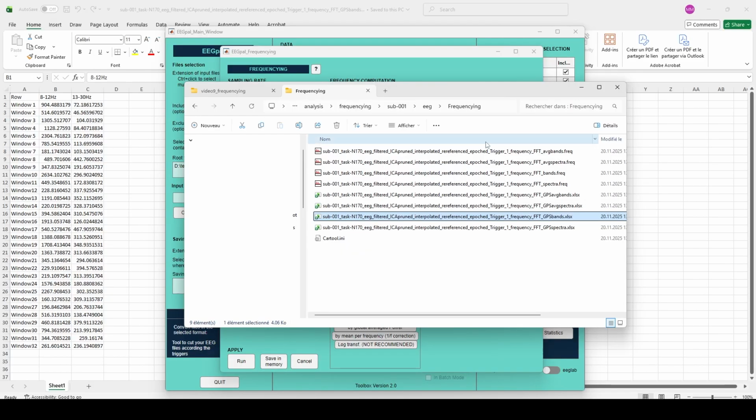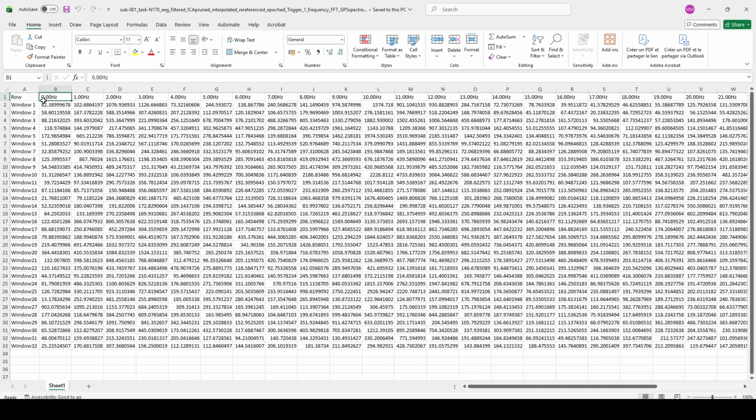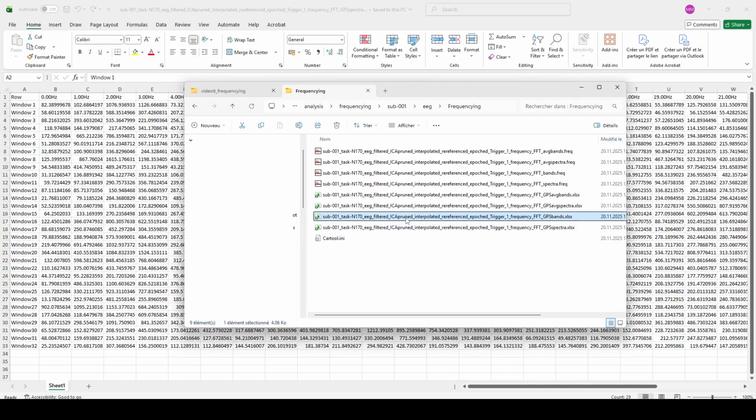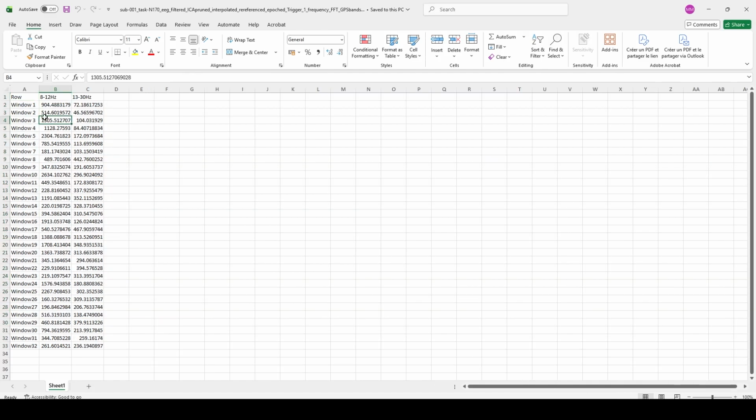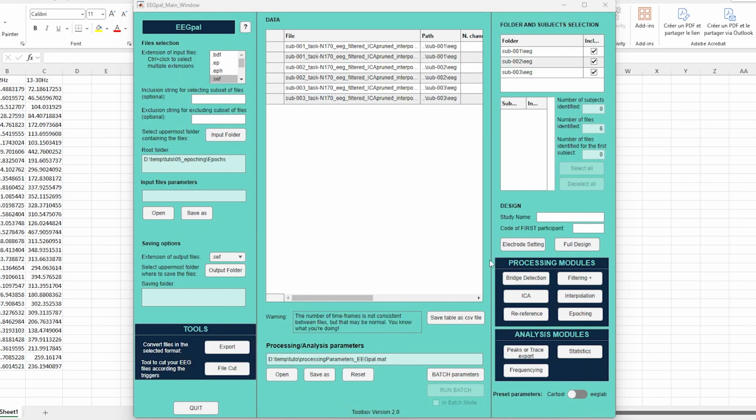Now, if I want to look at the GPS, especially in the case of the spectra, I got a matrix with each column being a frequency bin, and in line the time windows. And if I look at the bands, I see a file with one column for the alpha, one for the beta, and the detail for each time window. It concludes this video about the frequency analysis in EEGpal.